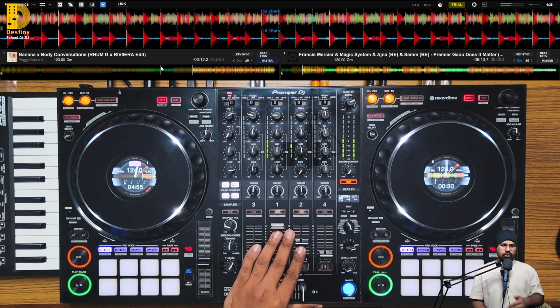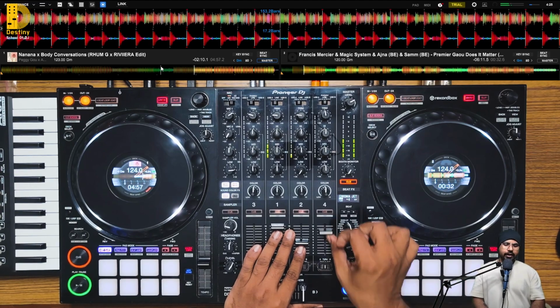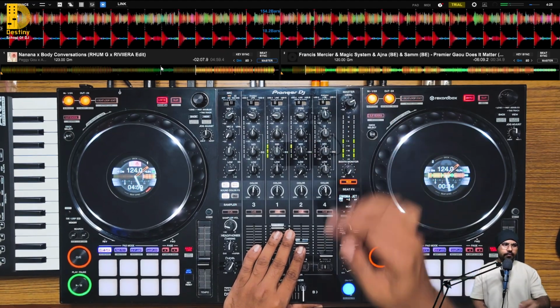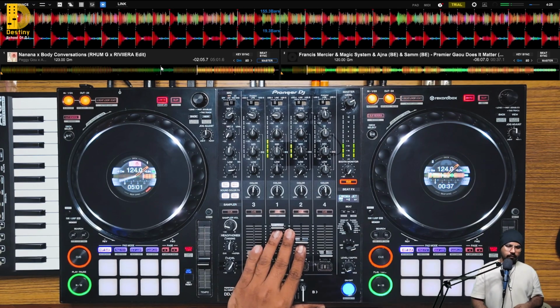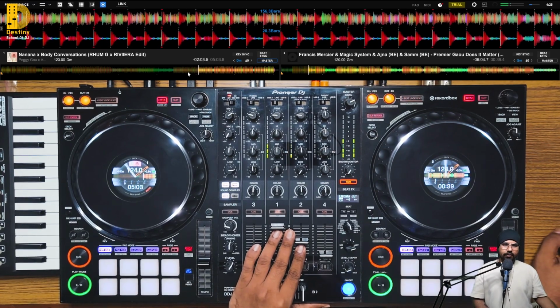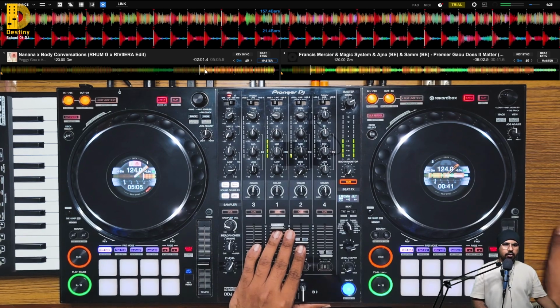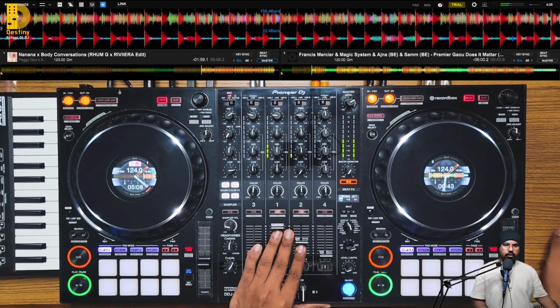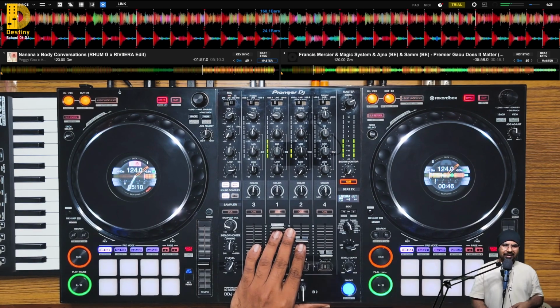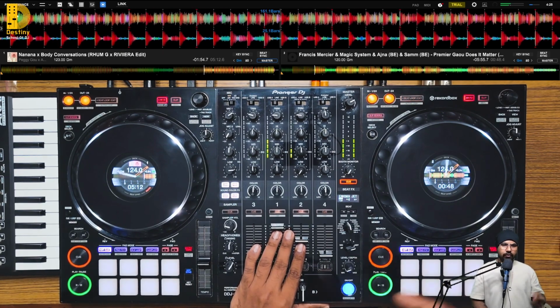You can take your own sweet time to do the transition. You don't have to hurry like this. Take your own sweet time. You have to let this drop finish. I see a lot of rookie DJs or new DJs, who are beginners, try to mix in between this. No, wait for this to finish.